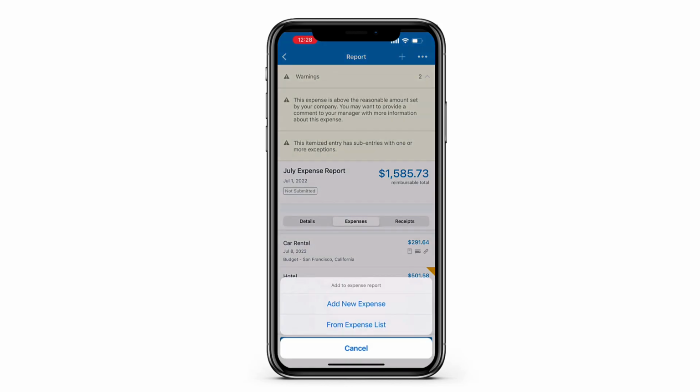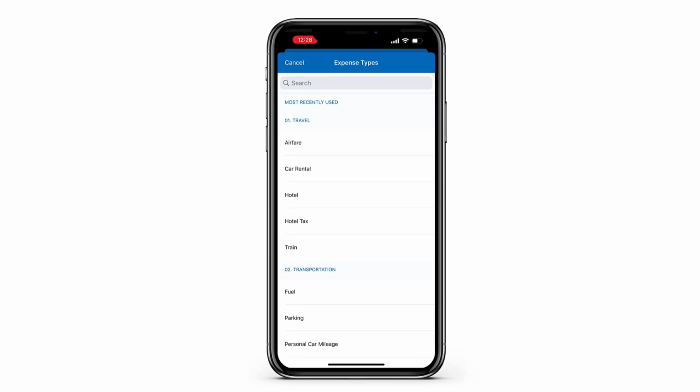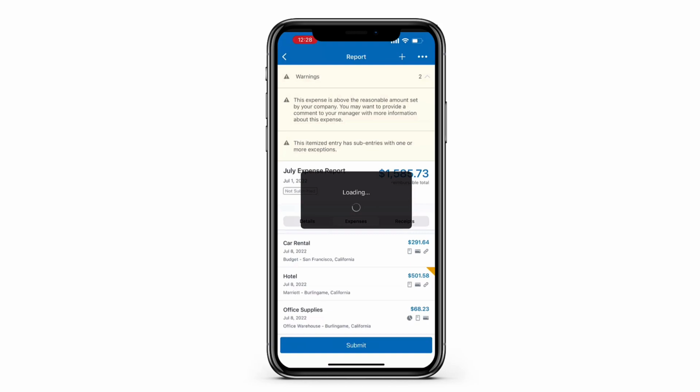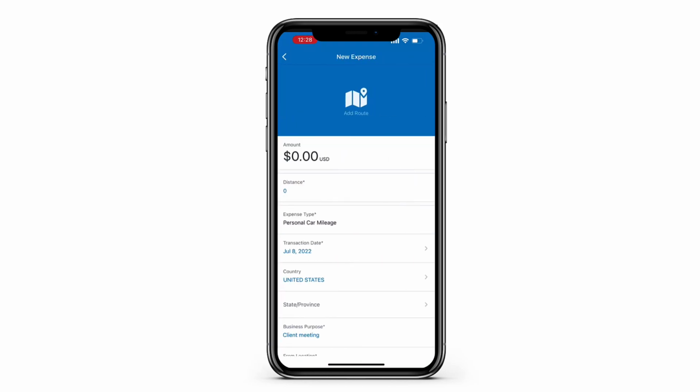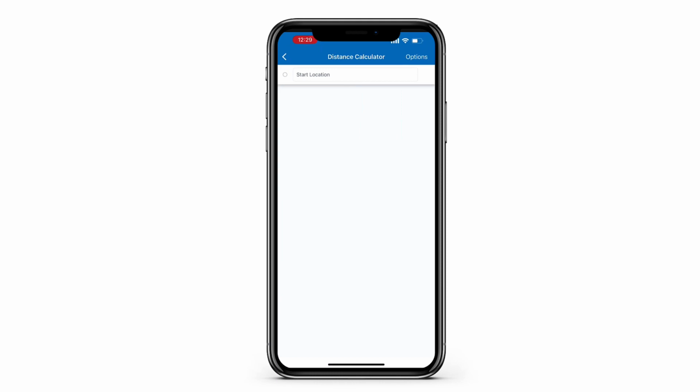We can also capture mileage on the mobile application as well. On our desktop version or the mobile app, we have a Google Maps integration. So this can be done again on the desktop version, but let's add a personal car mileage expense and Concur will calculate the total business miles that user went.